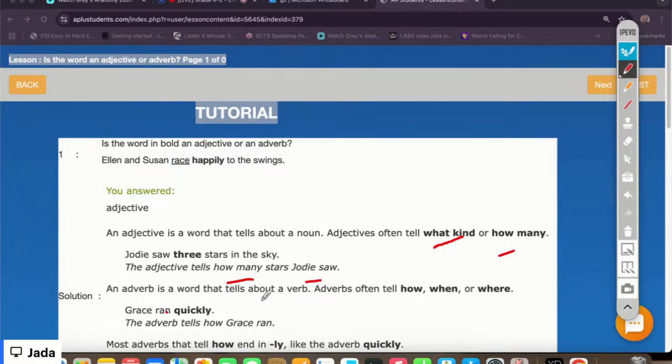An adverb is a word that tells about a verb. Adverbs often tell how, when, where. Grace ran quickly. The adverb tells how Grace ran. Now, most adverbs that tell how end with ly, like the adverb quickly. All right, let's look at some examples. So, is the word in bold an adjective or an adverb?